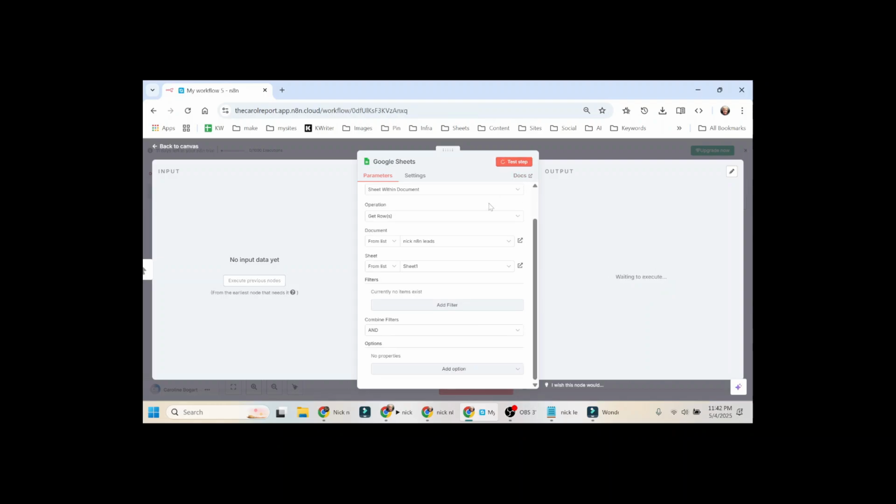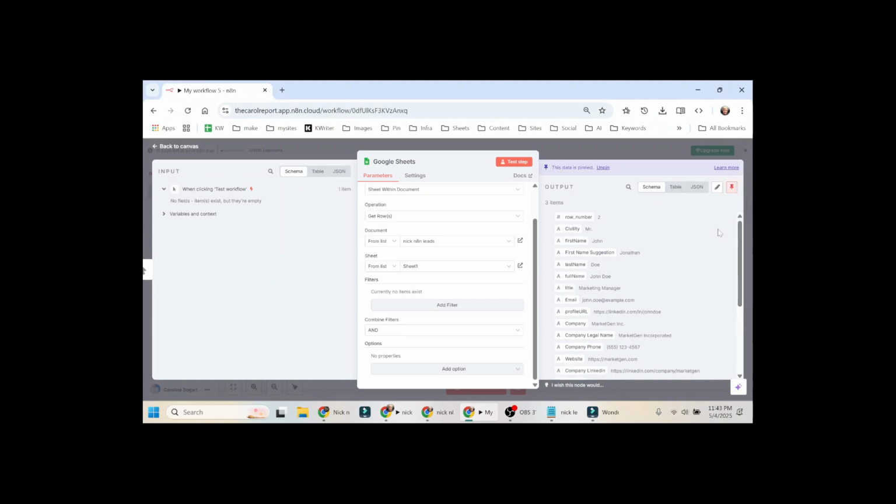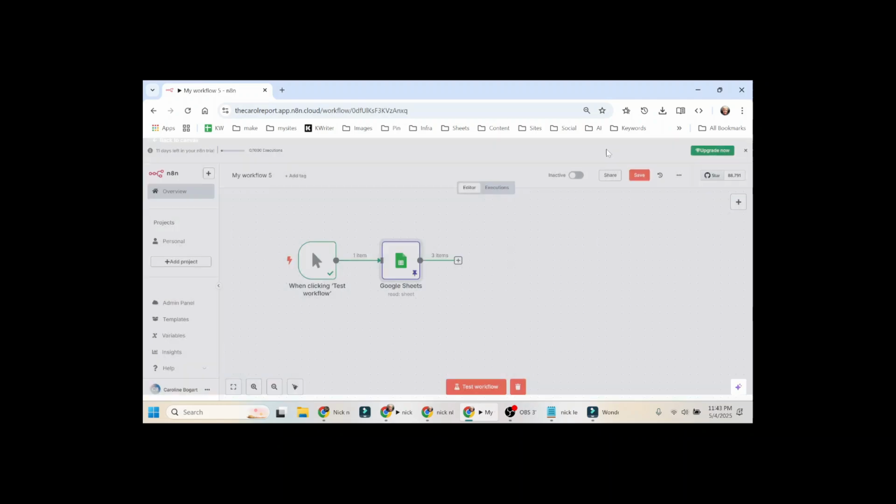Click Test Step, and you'll see on the right-hand side we got 3 rows of data. Put a pin in this data so that we can use it in the next step. Click the canvas behind the form and click Save.